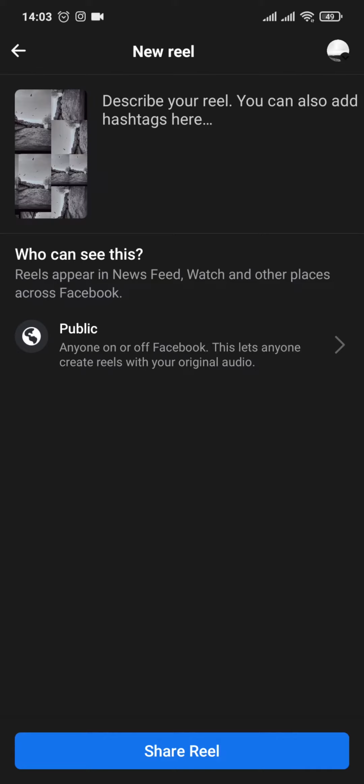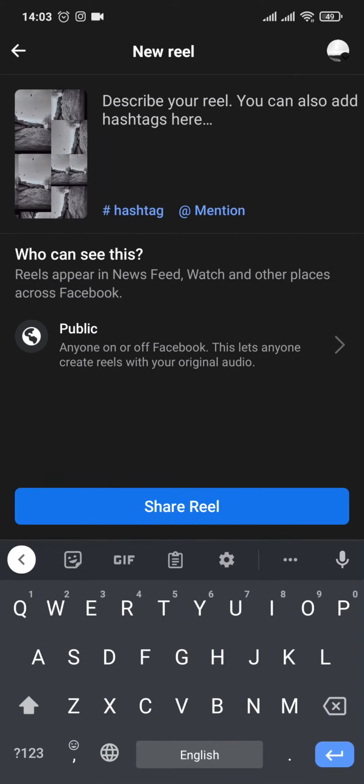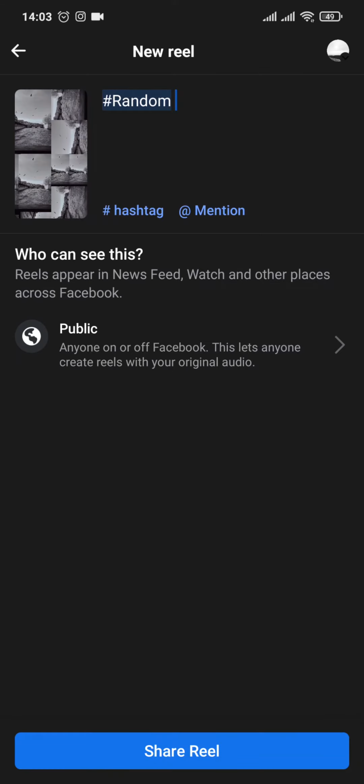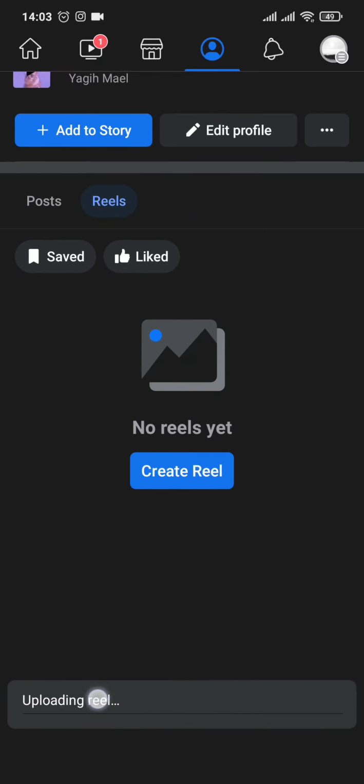And lastly, you can type in captions for your reels. Or you can also add in hashtags to increase the reach of your reels. Type in everything that you need and make sure that it is set to public, and then tap on share reel. And the reel will start to upload on your Facebook.